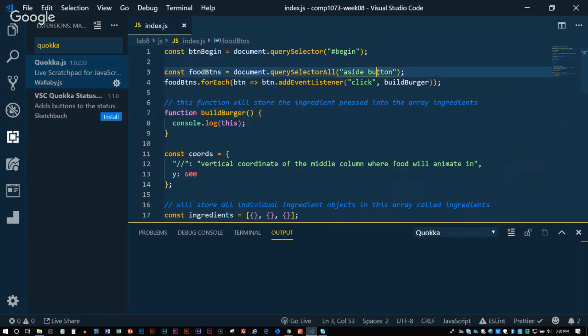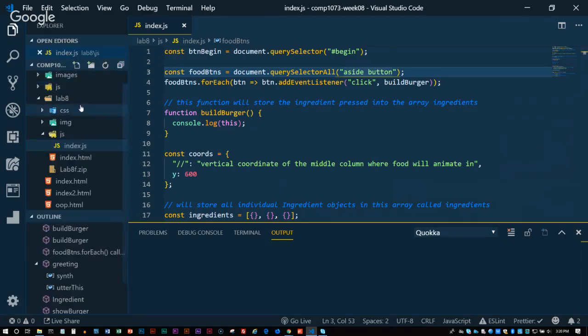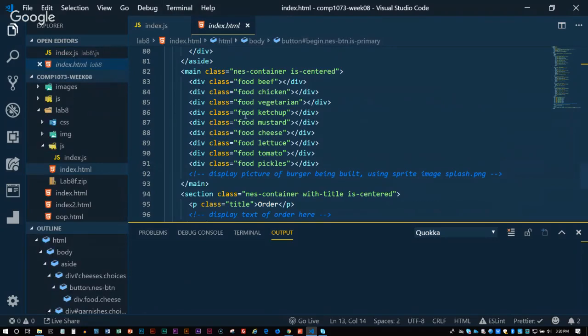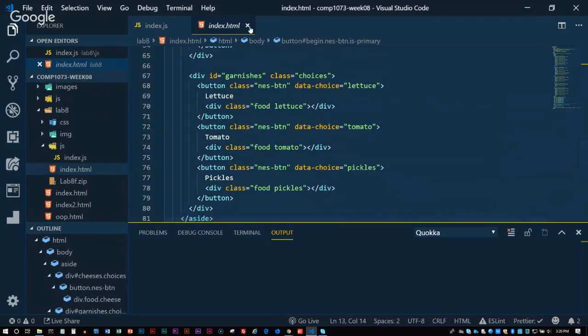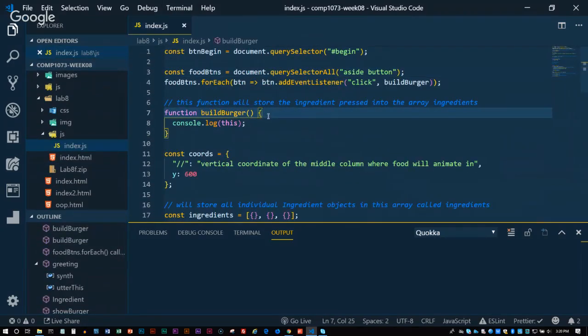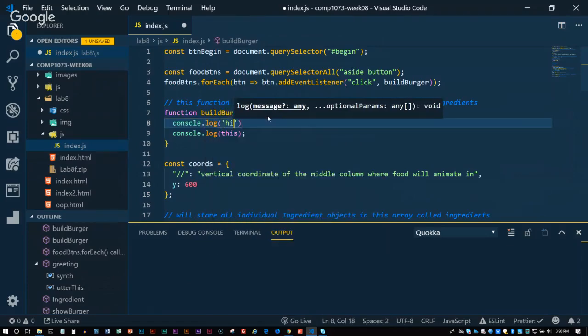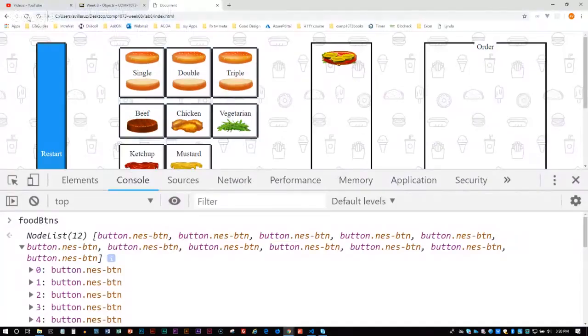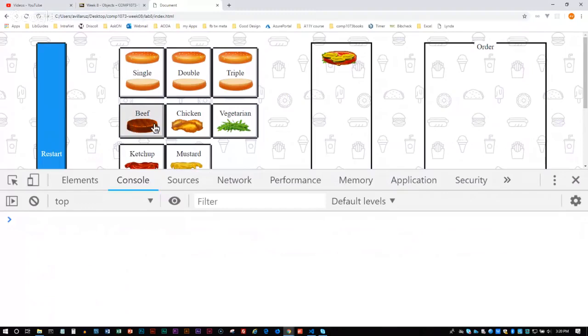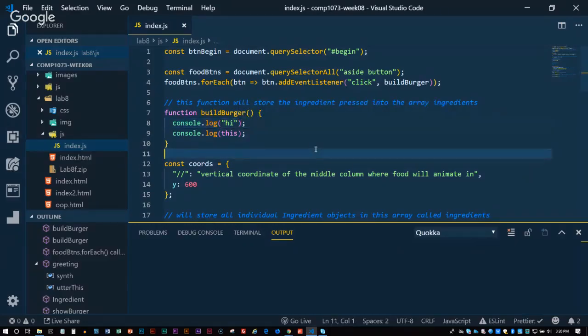Side button. My console. Oops. Yeah, I should have picked it up. Say console log hi. Make sure it's going into that function. Not even going to that function. So is something even more wrong?